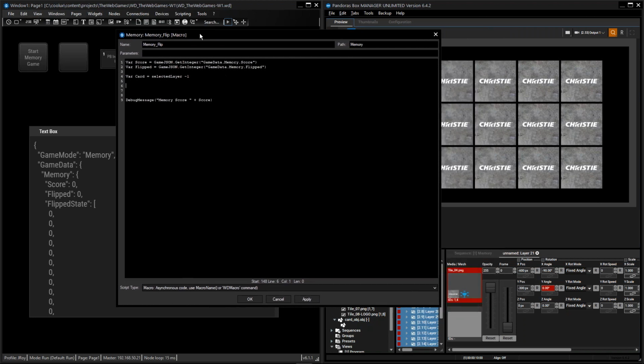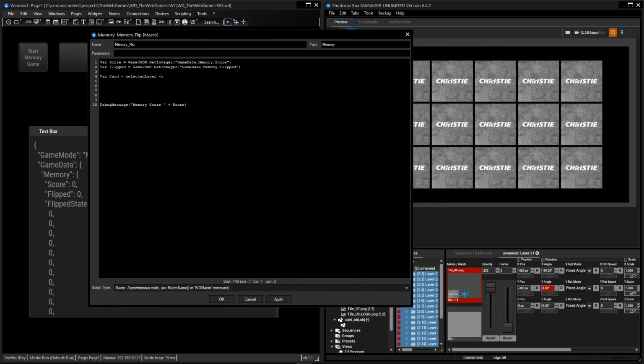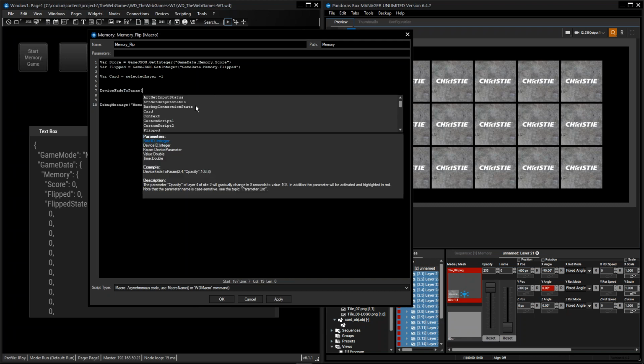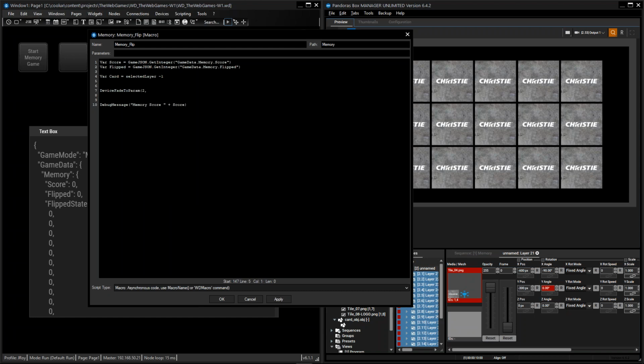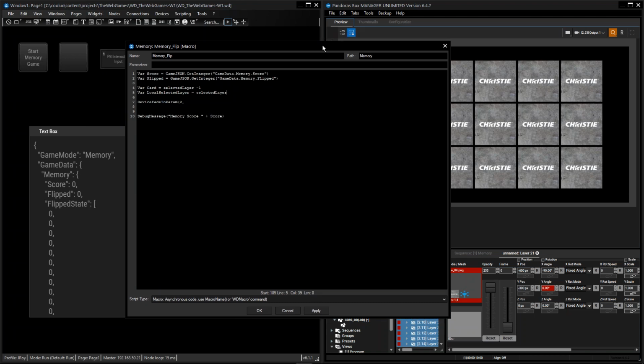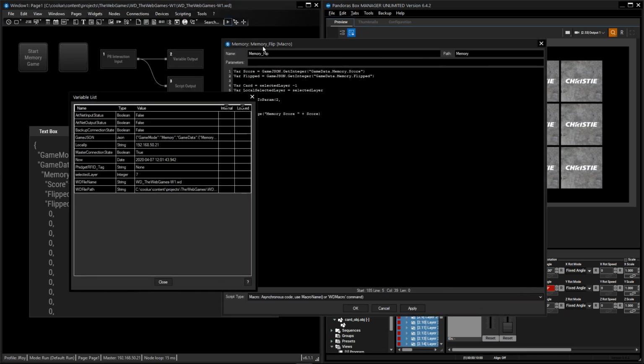So if we click on one of these layers, what we can do is fade to parameter. So we can say site2 ID would be selected. Actually, we're also going to say variable local selected layer equals selected layer. So the reason we're going to do this is that when we execute this macro, we'll be capturing what this variable is.